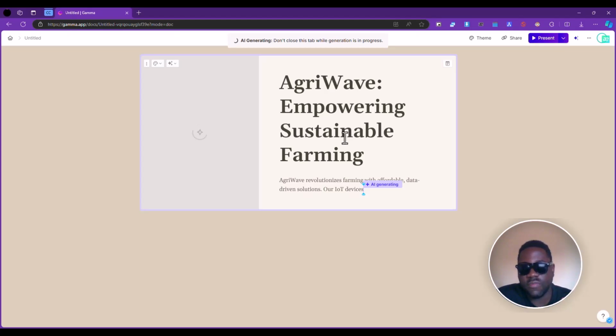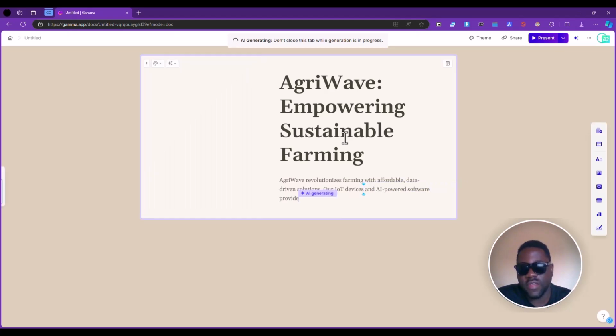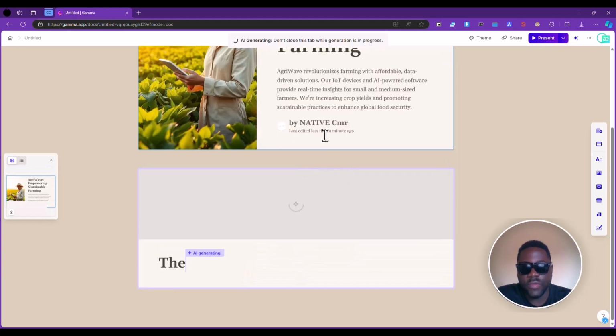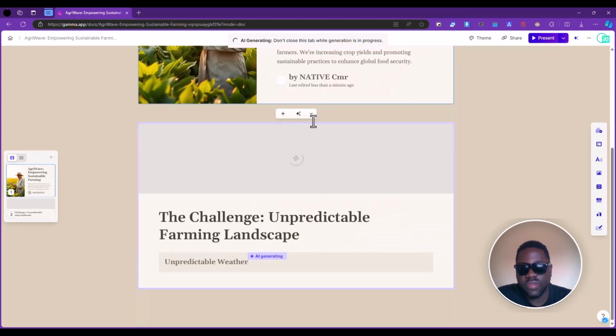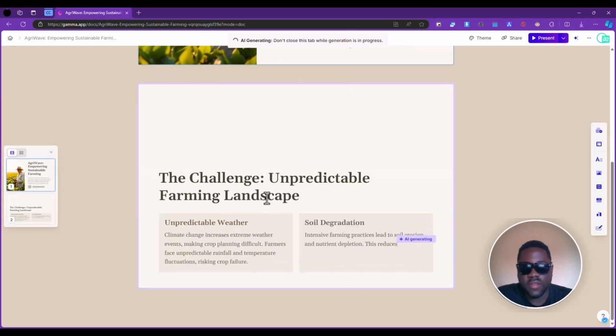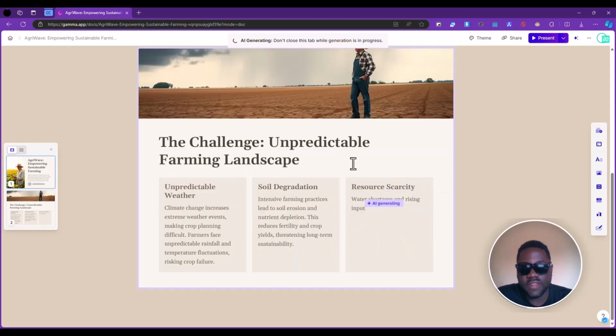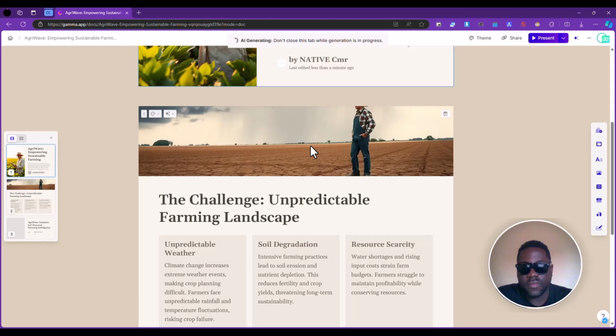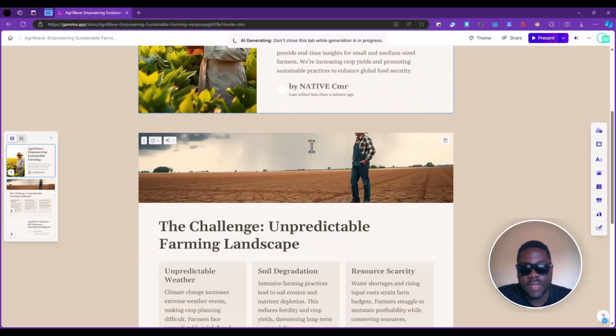It starts up front with the first card, and now it's going to add not just images, but it's equally going to add the text and the context. So it starts with the first slide, the challenge: unpredictable farming landscape.